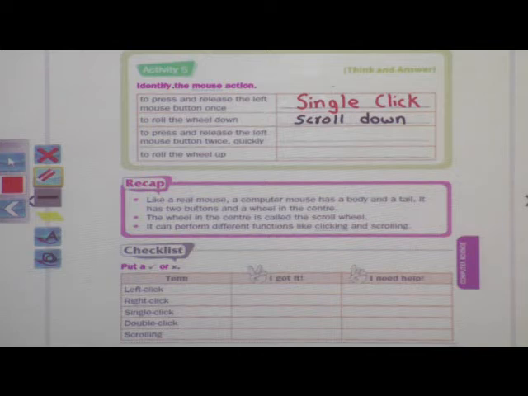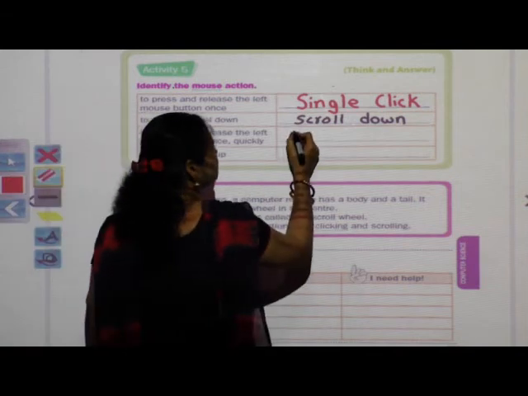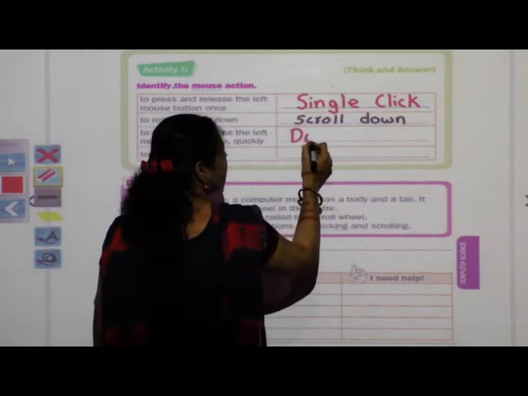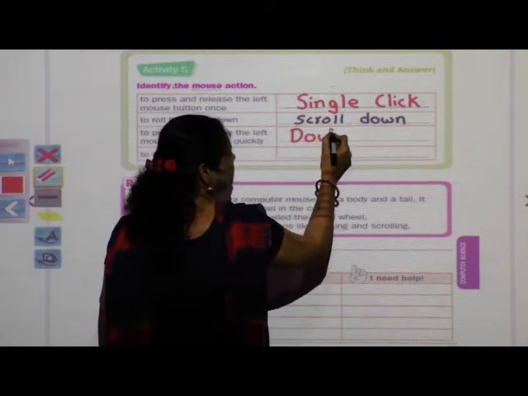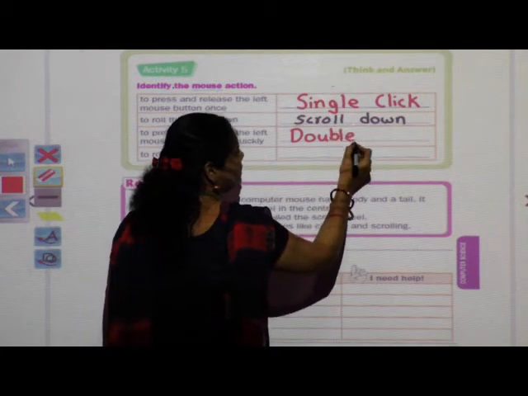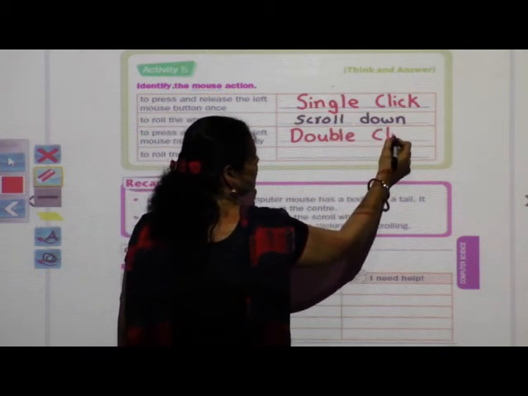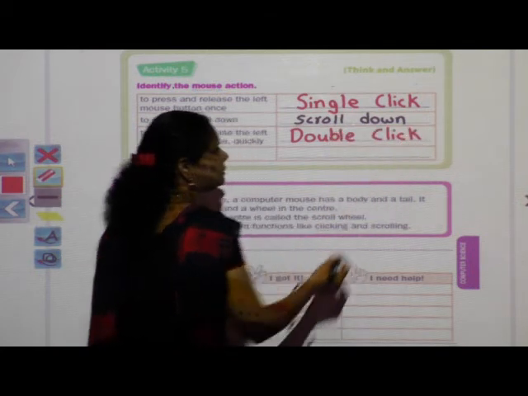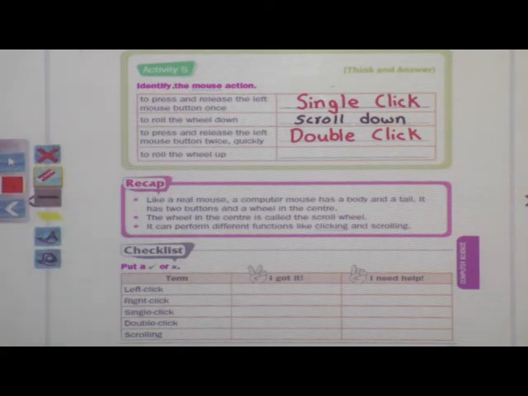What is the spelling of double? D-O-U-B-L-E. C-L-I-C-K, click. D-O-U-B-L-E, double. C-L-I-C-K, click. Double click. Done, everybody?